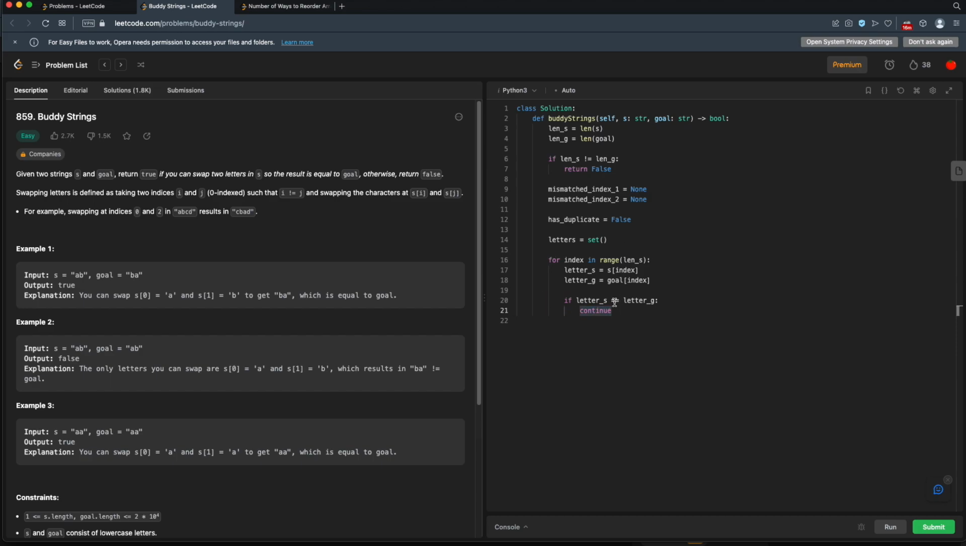Okay. Now I don't really want to do that because we do need to keep track of all of our letters in our set here. So the first thing I really want to do is check to see if this letter is already in our set. So if our letter S is in our letters, that means we've already seen this letter sometime before in our string. In that case, this is a duplicate, so we can set has duplicate equal to true.